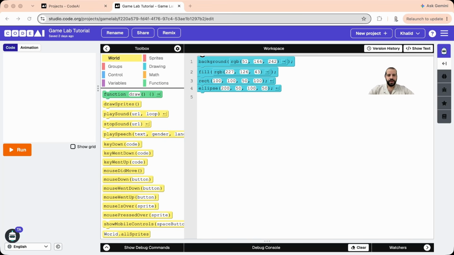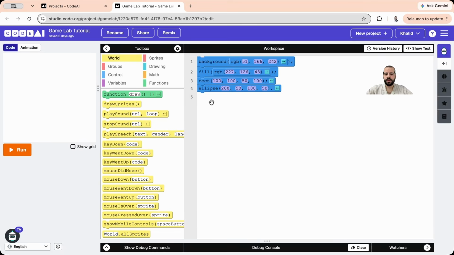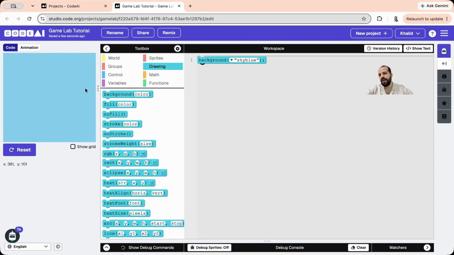So we're going to draw the background, then we're going to add the sun, and then we're going to add the other things that we want. So let's start by drawing the background. I'm going to remove this code and start by drawing the background. For the background, we can either write here sky blue, or we can use the RGB colors. So for now, I'm going to add the sky blue color. It's already saved there. So if I add the sky blue color, I'm going to have this blue color in the background. Then I need to add the sun.